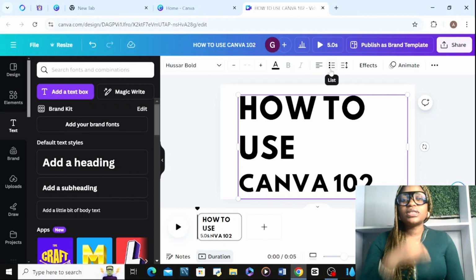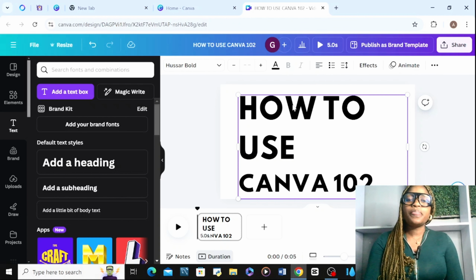Then you come to this place to see spacing. Spacing means line spacing. How do I want this text here to be? This space here, is it too much or too big?